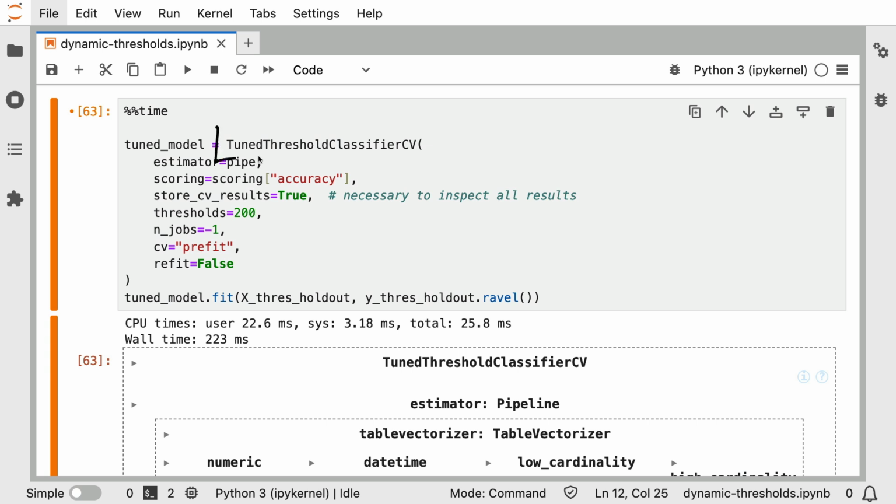Having said all that, I do hope you give this tuned threshold classifier CV object a spin. There's a lot of good that you can do by tuning the threshold, and having a system to be able to automate that is also just very nice to have around.